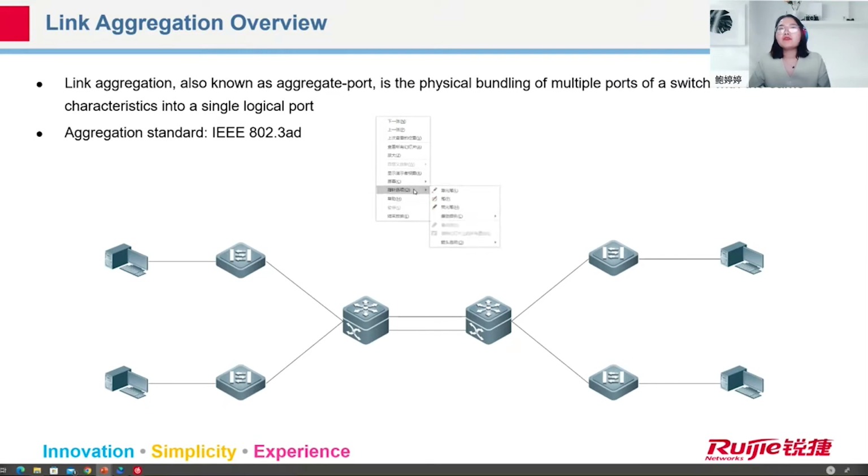About link aggregation, pay attention to this part. In Ruijie devices, we use the aggregate port to indicate the link aggregation. This is a logical interface. With this technology, we can combine multiple physical interfaces together to become one logical interface. Sometimes you will see the name AP. This is aggregate port, not a WLAN AP, access point. It's different, pay attention, please. And the aggregation standard is IEEE 802.3ad.